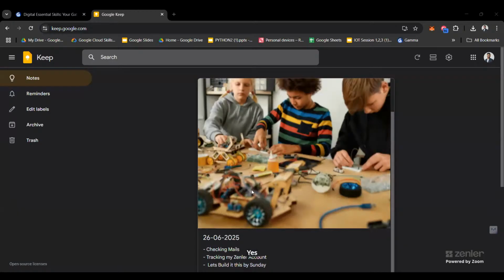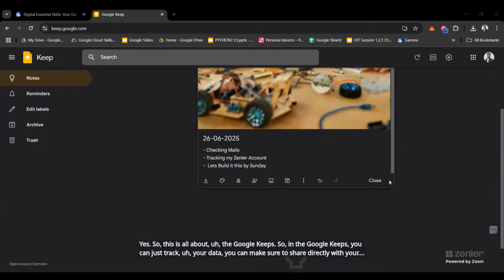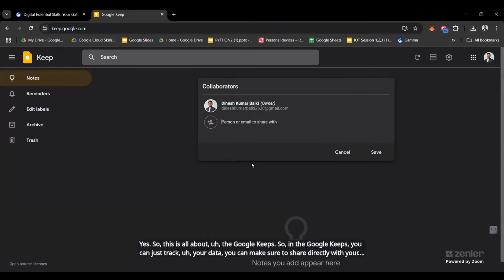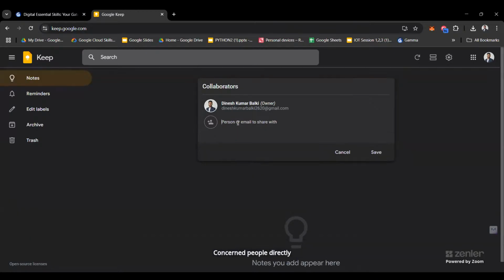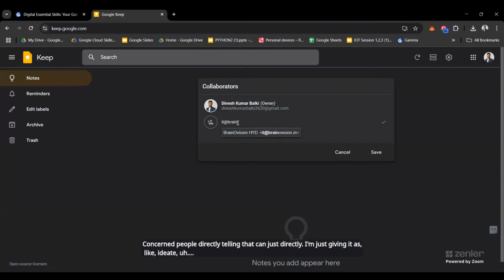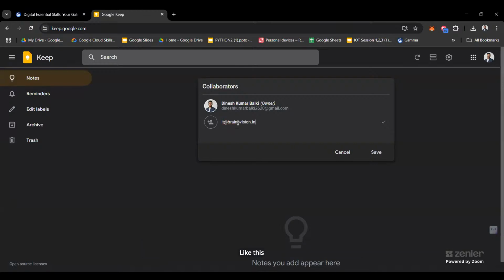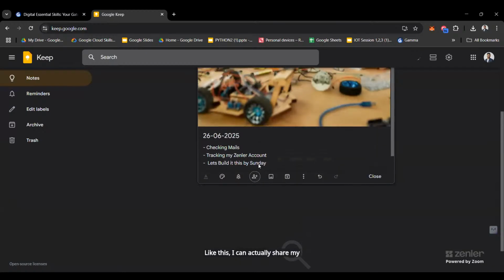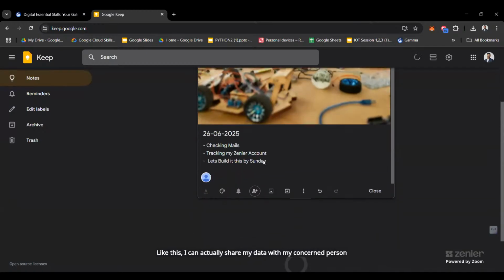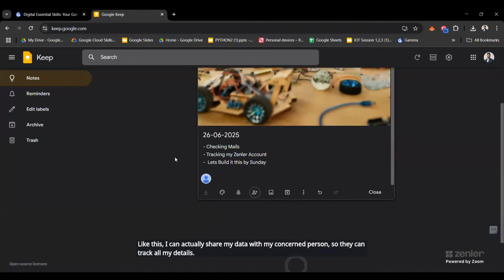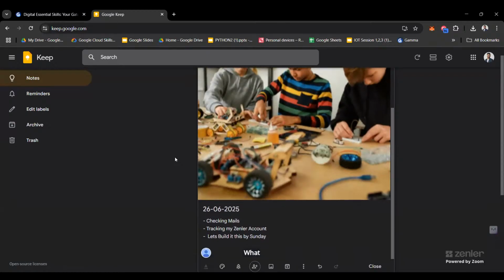So this is all about Google Keep. In Google Keep, you can track your data and share it directly with your concerned people. For example, I can directly share my data with my concerned person so they can track all my details and what is going on in my Google Keep.